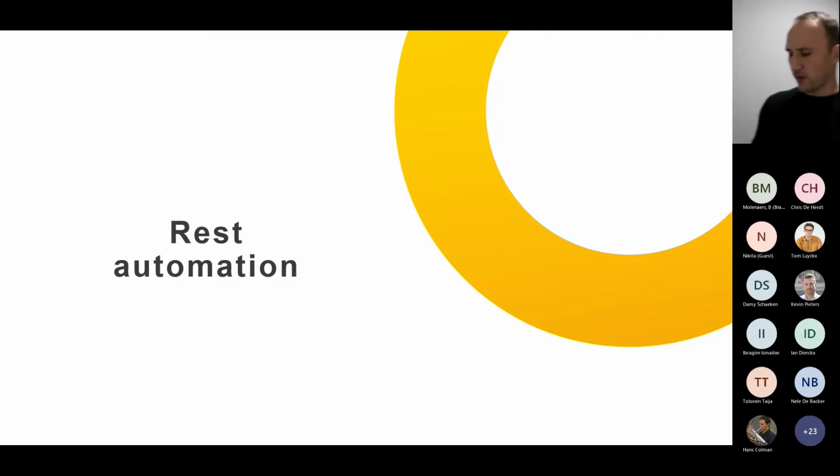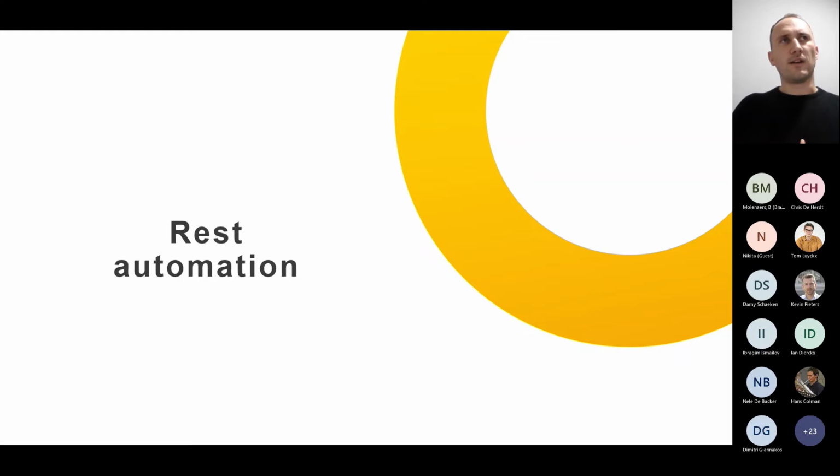Okay, so we have also built a REST module because a lot of stuff works with REST APIs nowadays. If you just look at microservice architectures or just a simple backend system, you have these REST interfaces, and you need to automate that.